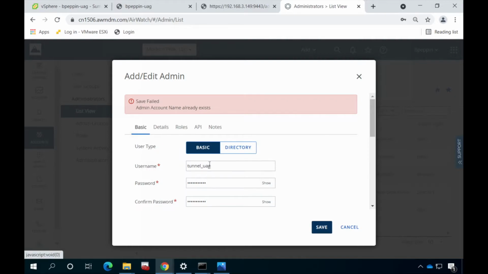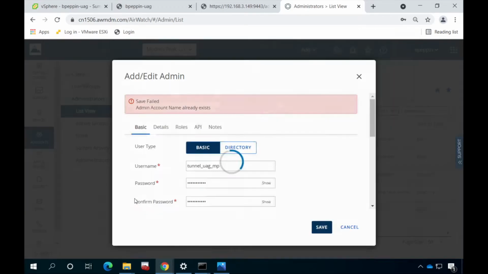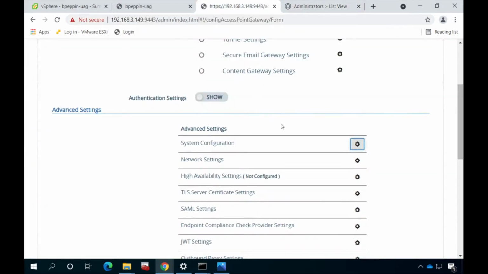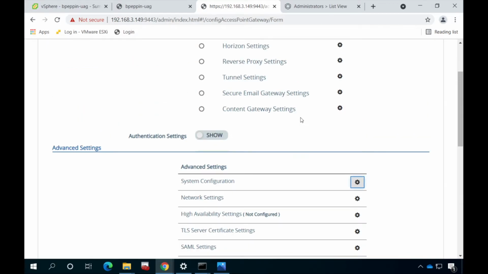Actually, it looks like the admin account name already exists in my tenant, so let me just adjust that really quick. All right, and then there we go. So now we can take that account information and put it into the tunnel settings.